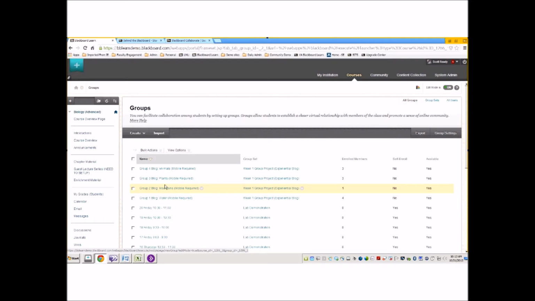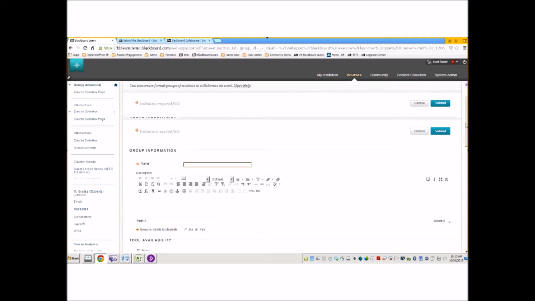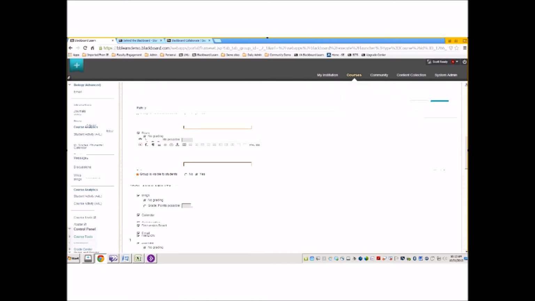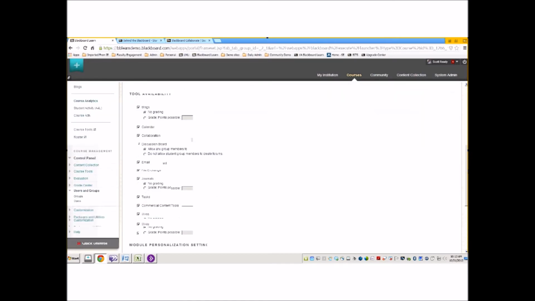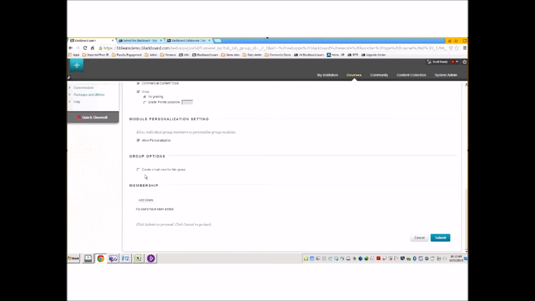So let's go into the create part, and I'm just going to select the manual enroll to show you some of the new features that are now in the group manager. You still have a name and description, and you have the ability to add tools to that group, as you can see there. Here is a new feature that is included in the group manager, and from here you can create a smart view for this group.